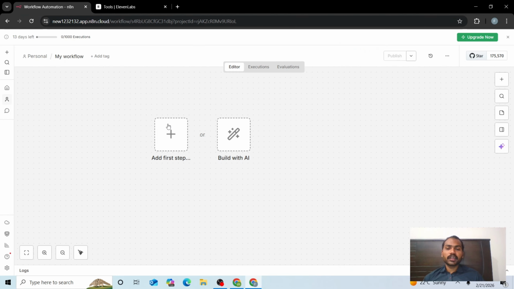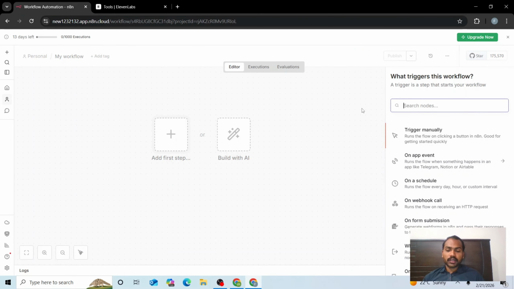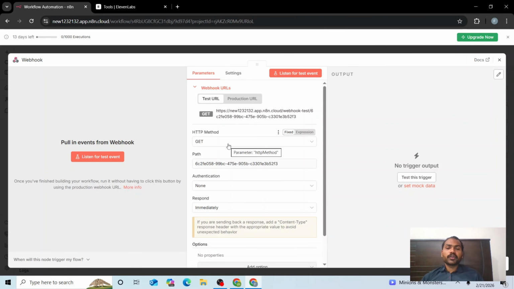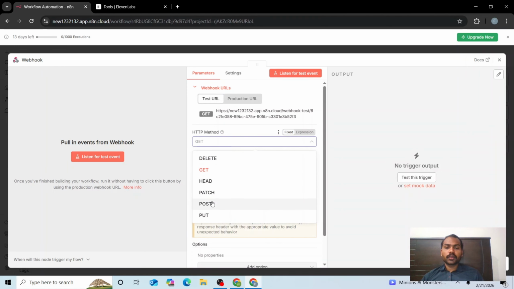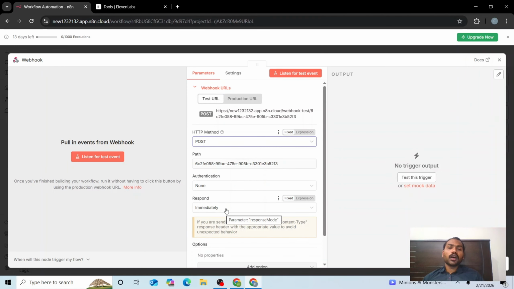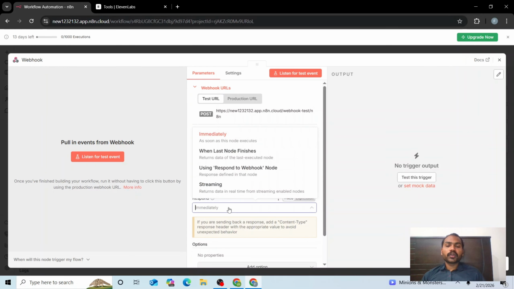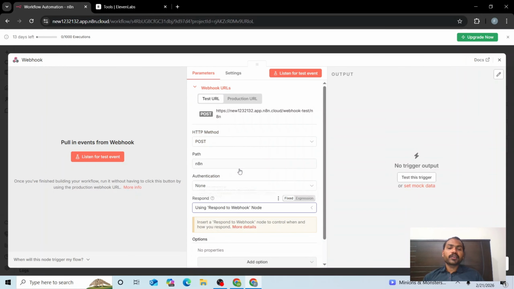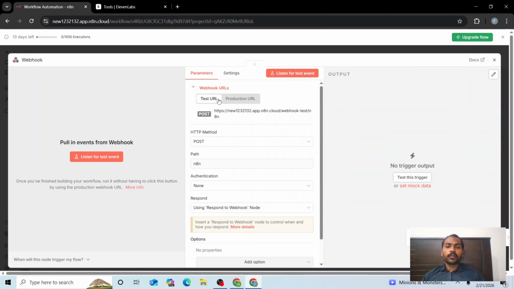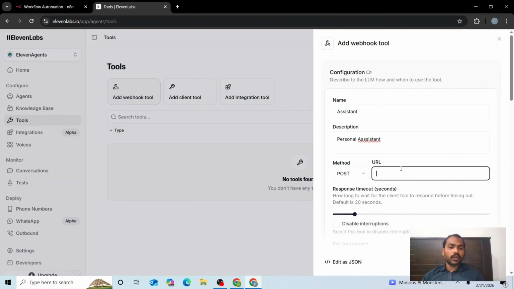Here you have to select the webhook. So here you have to select this post method. After that you have to click this and click right n8n so that this URL becomes shorter. And in this field you have to write using this field the webhook node. Okay, so then click on copy and go back to 11 Labs.